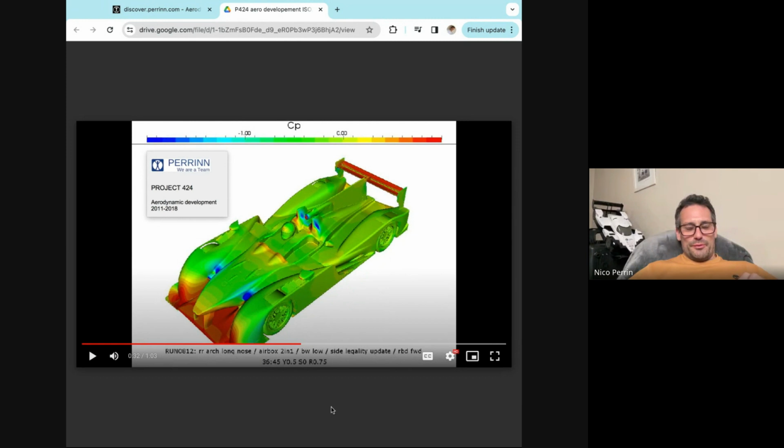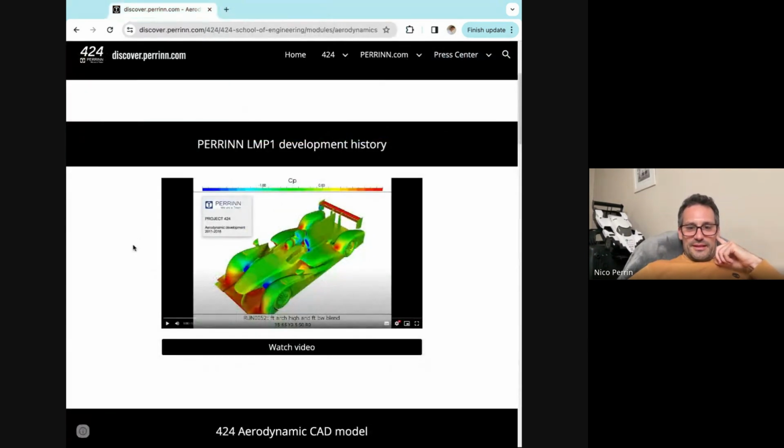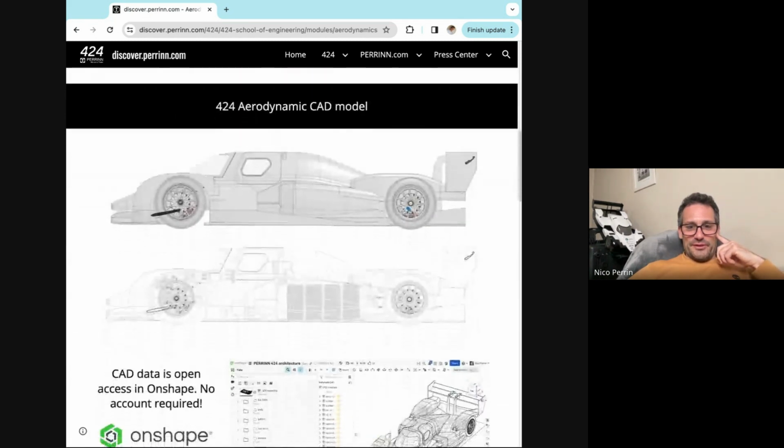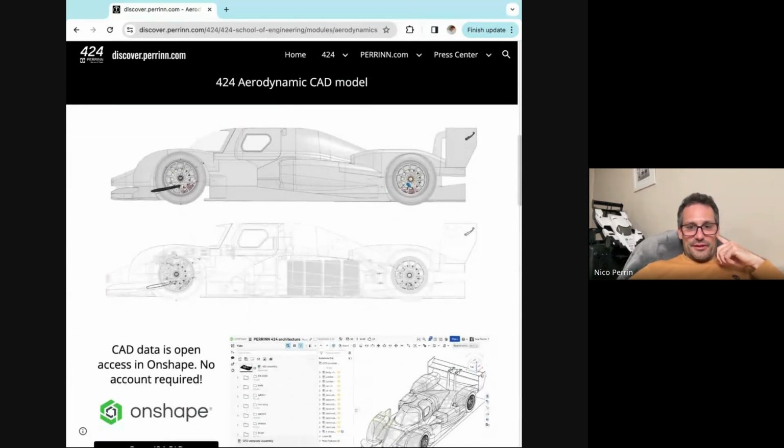Any other question before we move on to the next section? There's quite a lot to cover. So let's move on. I'm really happy I was able to show you that piece of history that will always belong to Perrin and explain where we are now. Obviously, the car now is very different, as you can see, but carries the philosophy.